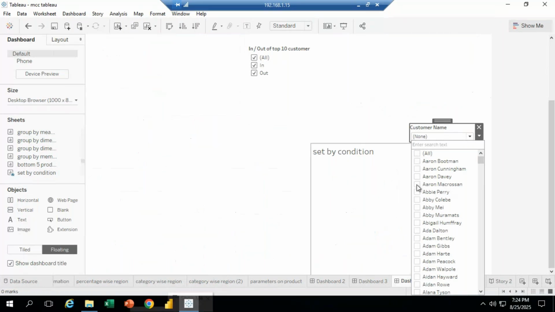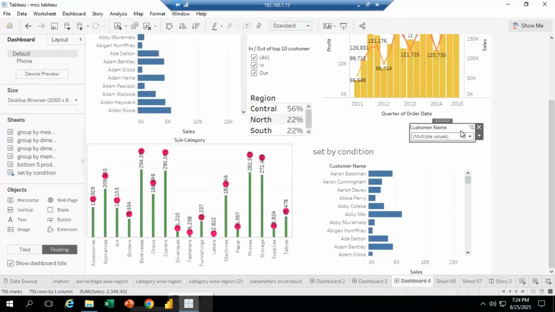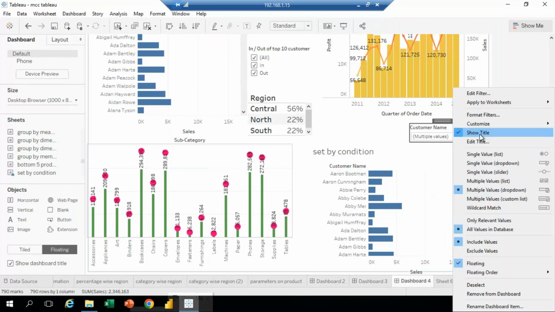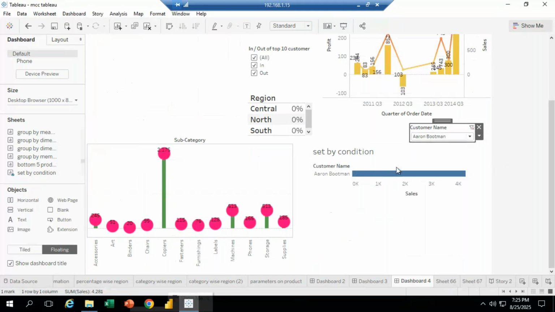See, now particular customer. Oh, we selected multiple options here. I selected. Click on that. Multiple values we don't want. A single value we should select. Click on that single value drop down button. I'm going to select it. Now see, single customer information is going to display.